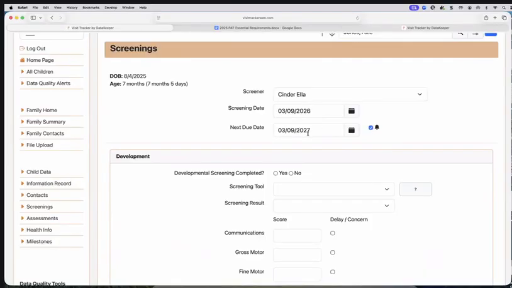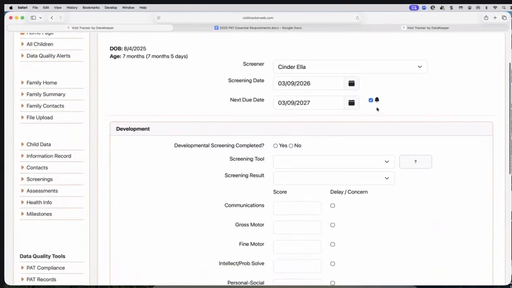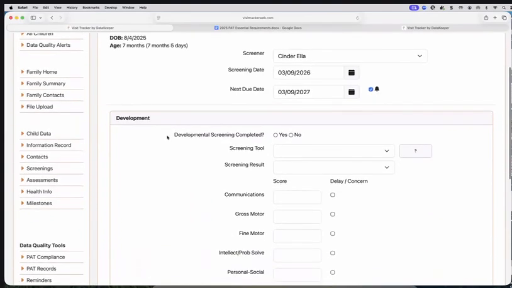So that way, when next year, this time around, on my welcome page, it's going to start to show that little Allie Jones needs her developmental screening. So those little reminders are helpful. So kind of make sure you're checking on that.